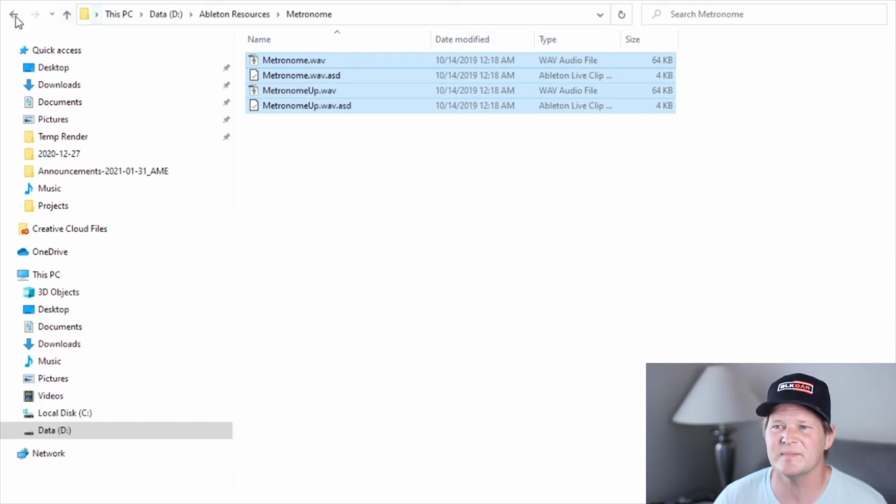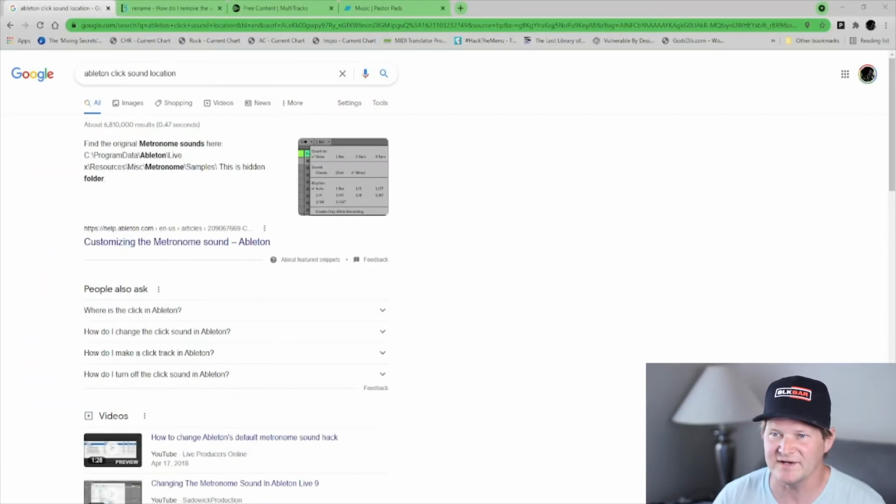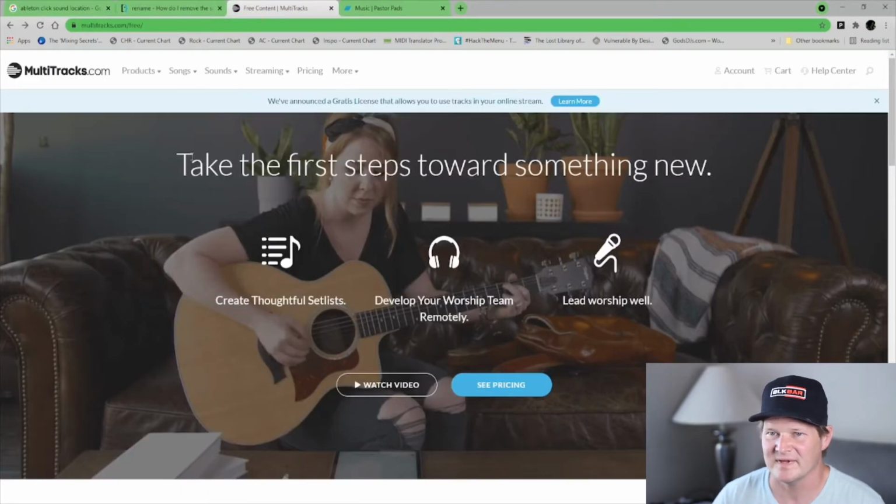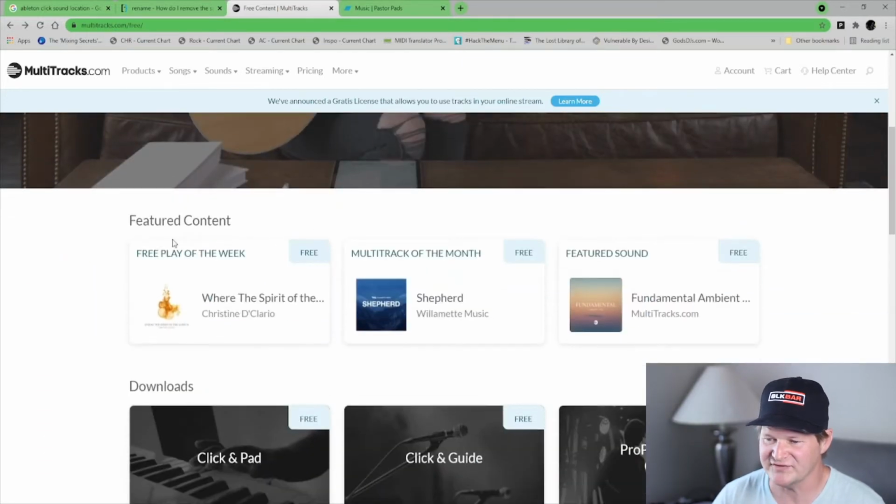Now the next thing we're going to be looking for is our guide track. Normally we've got click, we've got a guide that lets our musicians and singers know what's coming up next in the song. So for this, we're going to go back into Chrome and we're going to go to multitracks.com. And the actual URL that you want to go to is multitracks.com/free. This is the page you'll get to.